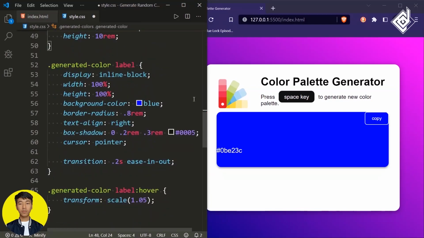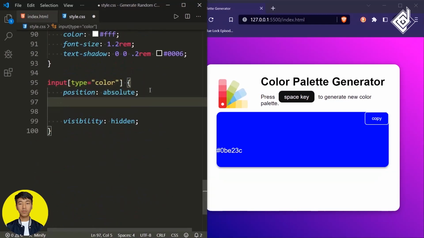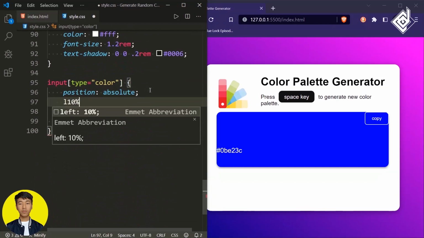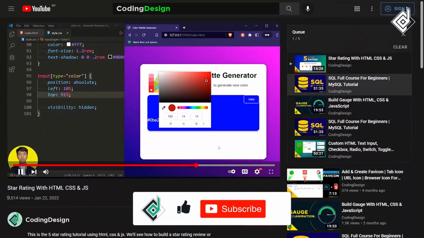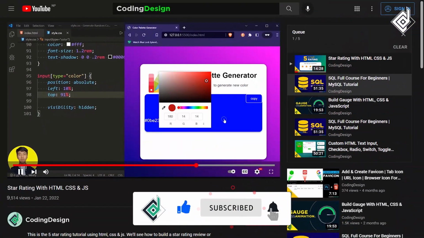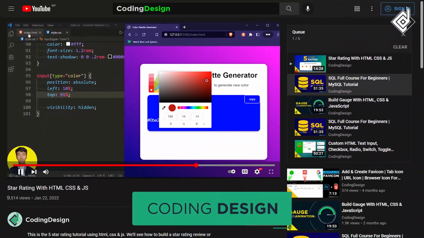Now I want to take that input element with type color to the right side. So for the left, I'm giving 10%. Similarly, I want to take it to the bottom, so I'm giving top 91%. And once again, if you don't want to give any specific position for that color picker, then that's your choice. It's not that necessary to give any position.